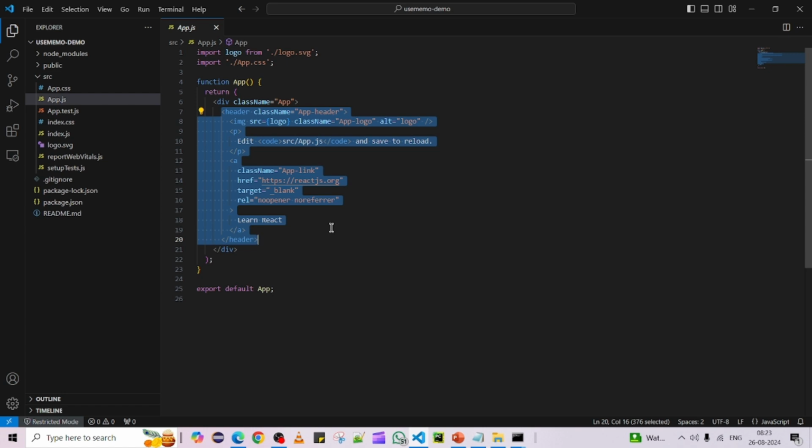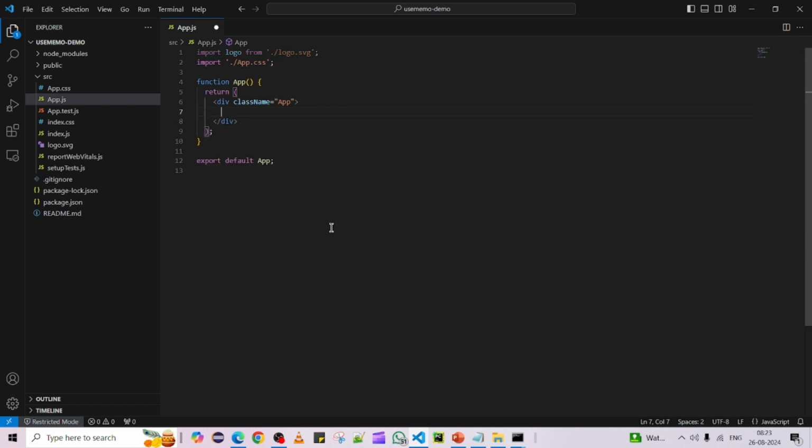So this we don't want, all this header portion, just remove it, and remove all those things which we don't want. Okay, so now this is the default application which we have. Let me print say hi, and you can come back here. You can see here hi. So what we will do, we will try to use the useMemo with the help of a simple input.